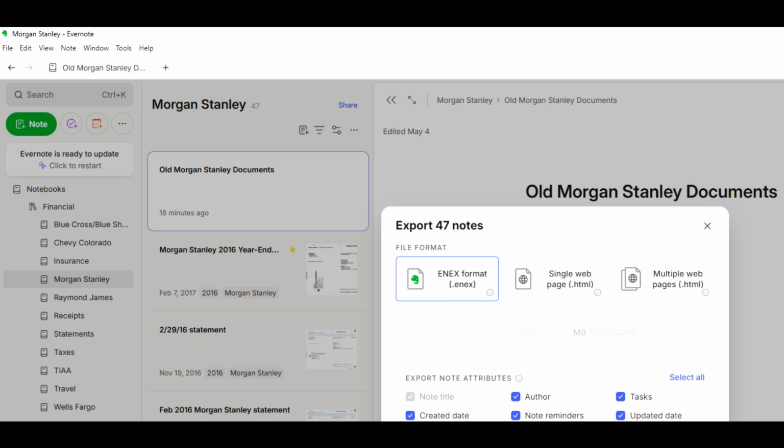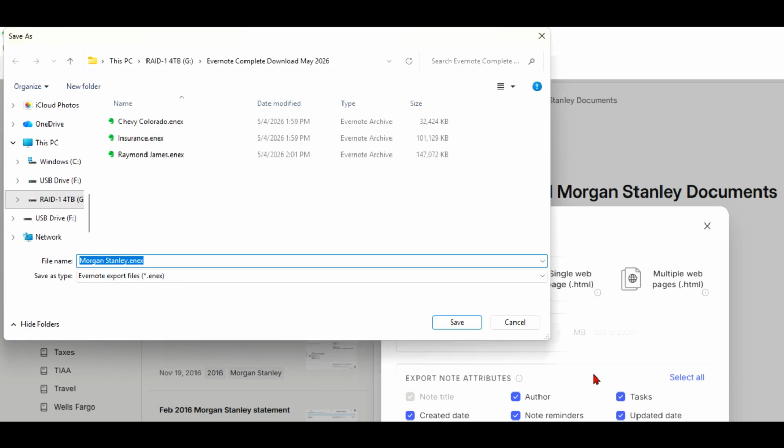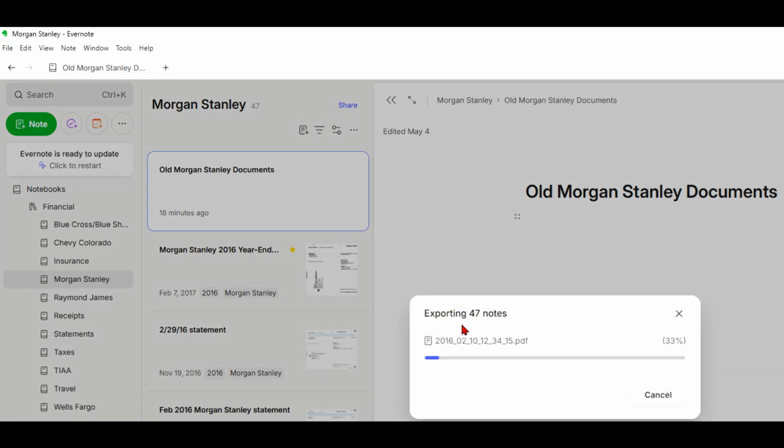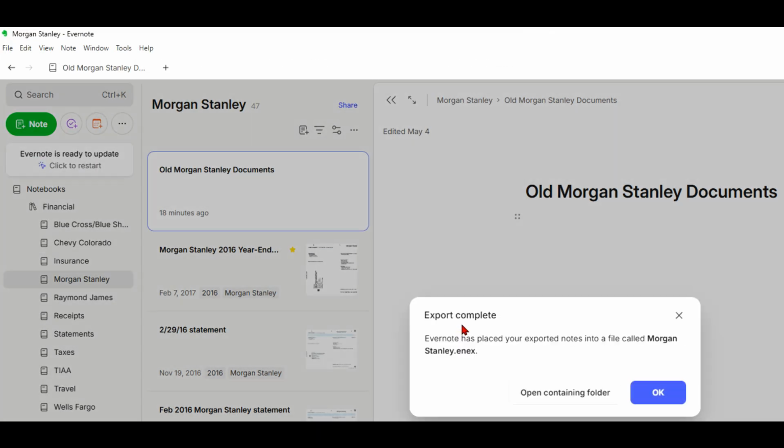Then check every box under Export Attributes. This ensures that all of your note content, tags, and metadata come along for the ride. Click Export and save the file to your desktop or Downloads folder.